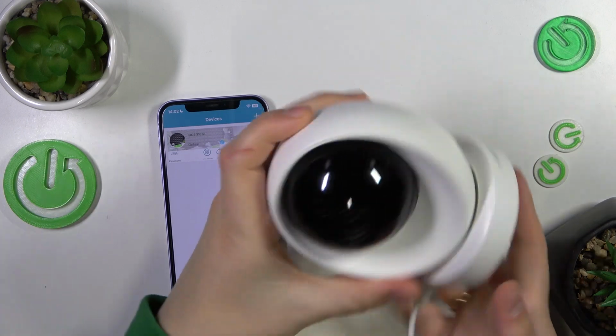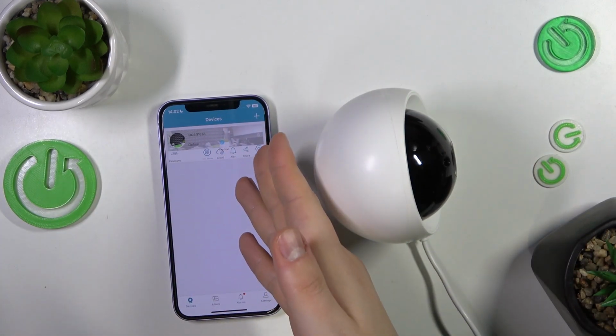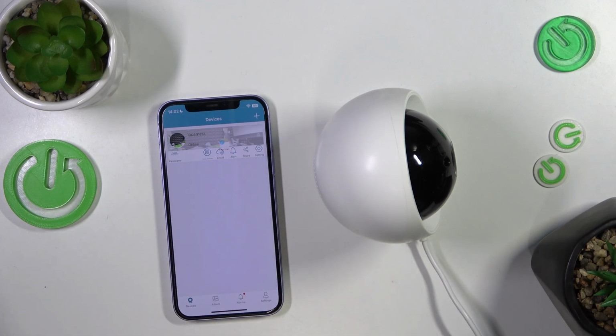In today's video I'll show how you can share this MIBAO D100 IP camera with others in the app that is IPC360.